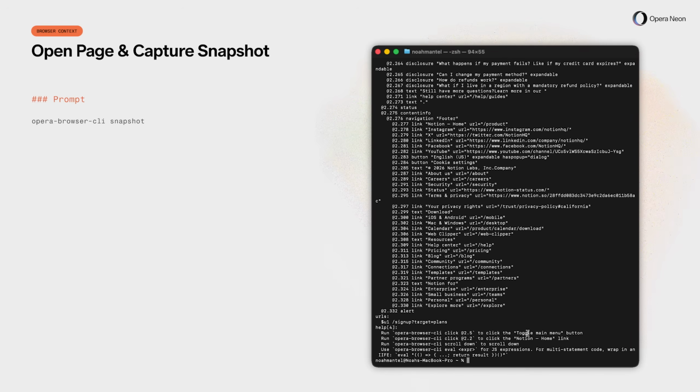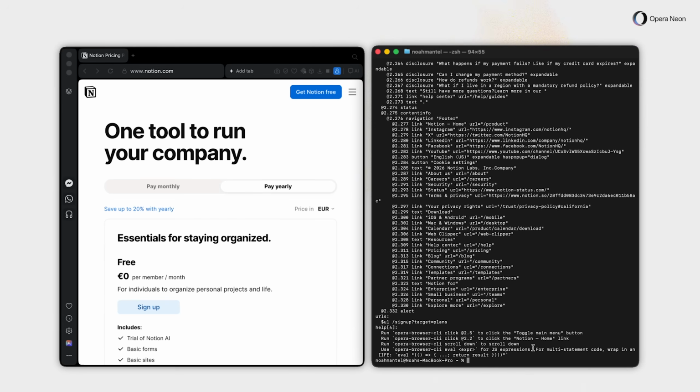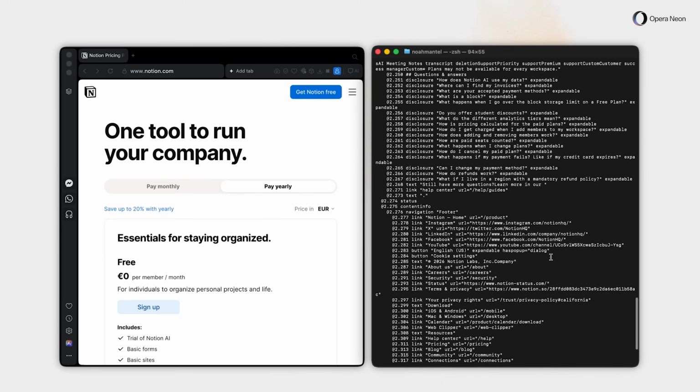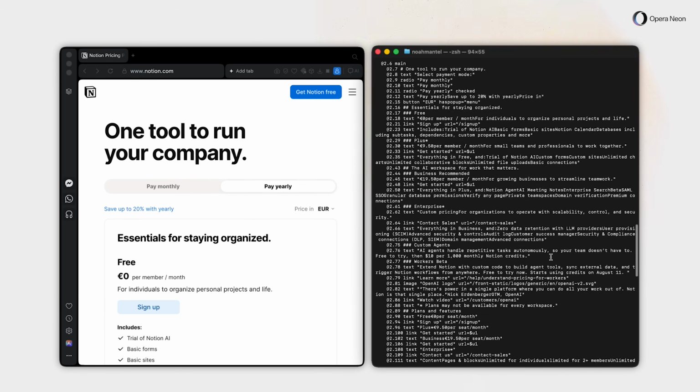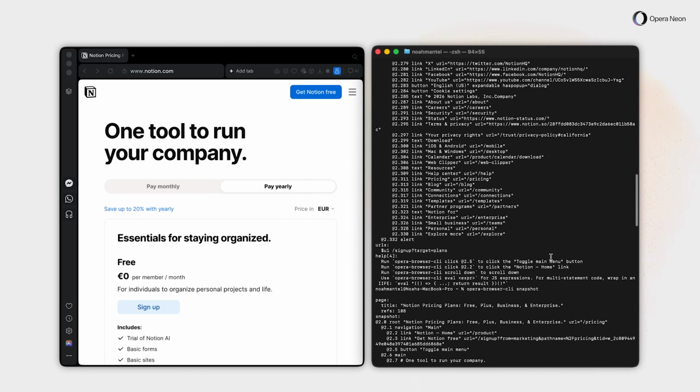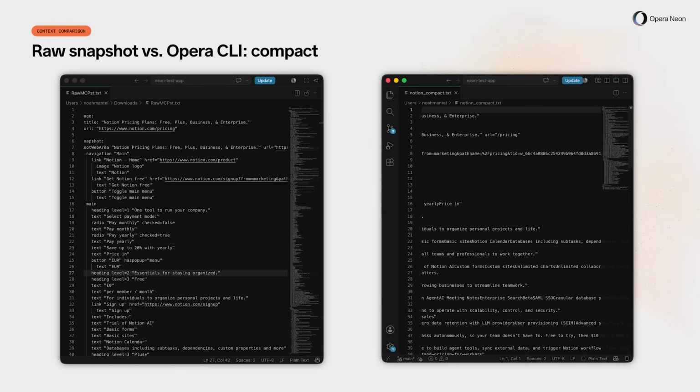Next, I generate a snapshot and type Opera Browser CLI snapshot. This produces a structured text representation of the page used by an agent. At this point, we have the raw browser snapshot. Now, let's compare both outputs in Visual Studio Code.